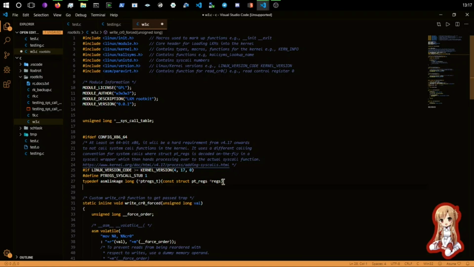So we're going to create the original kill function pointer. We're going to do static ptregs_t for the type, then orig_kill. So there we have it. We've got a function pointer as orig_kill. Nice and easy. And if we wanted to add other syscalls, we just do static ptregs_t orig_ and then the name of the syscall.